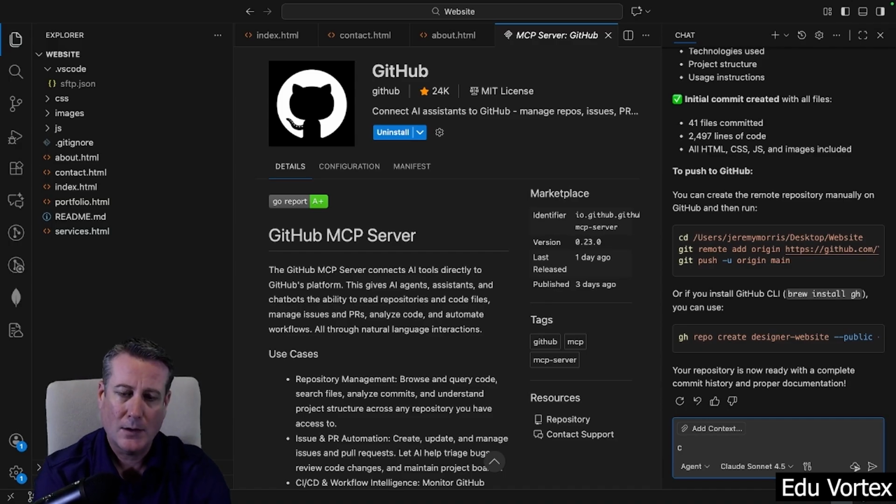So we're going to say create a repository. Let's do this again. This time I'm going to make this a little different. I'm going to go create a repository for, let's say, sample design website.